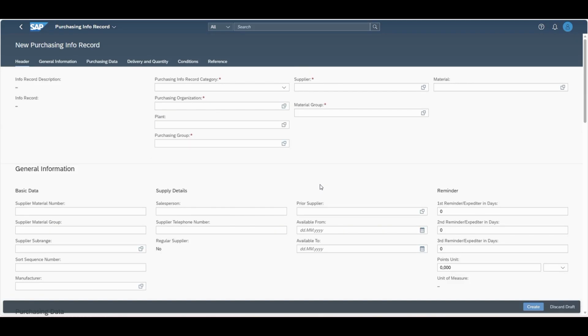So I would say that the big difference between these two Fiori apps is the workflow. In manage purchasing info records, you start with the search. Although this app is mainly used for displaying or editing existing purchasing info records, you also have the option of creating a purchasing info record if you don't find one through the search action. While the create purchasing info record app is purely a creation workflow like ME11.